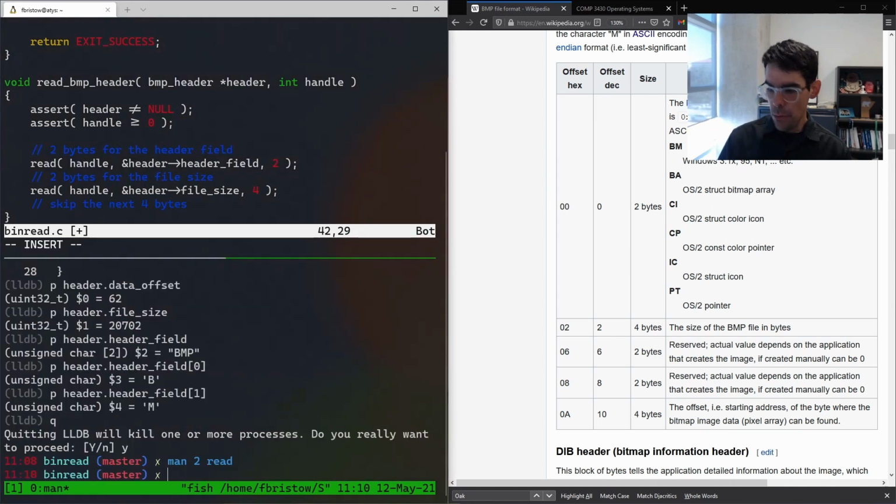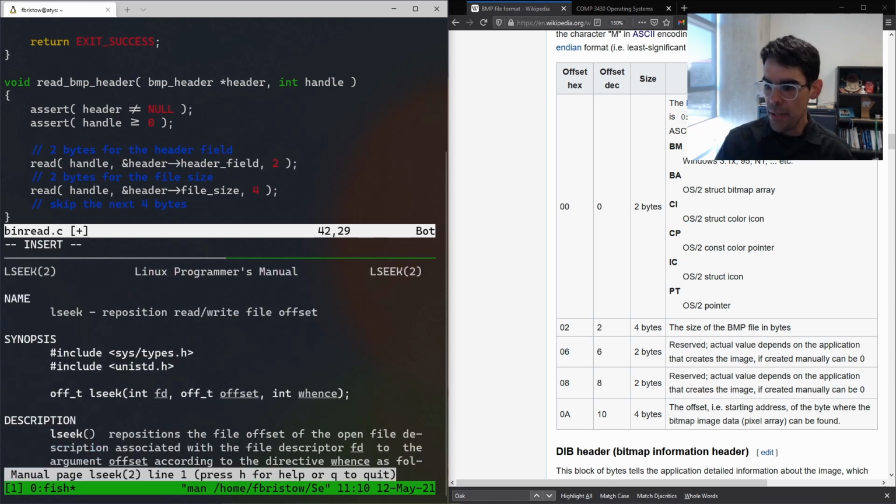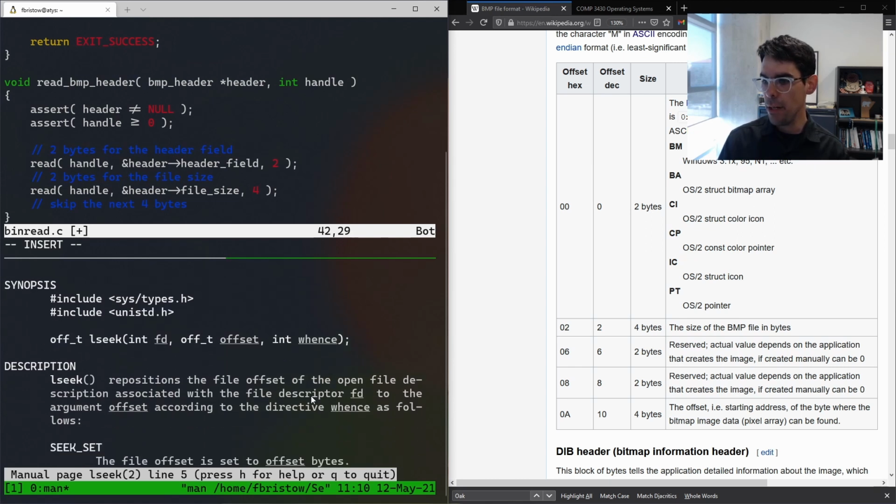So I'm going to go man to lseek. And the way that lseek works is it takes 3 arguments. The first is the file descriptor that you want it to operate on. The next is an offset. So this is how many bytes you want it to skip or seek. And then the third is called whence. The whence field here is where you want it to start from, where you want it to start skipping from. Let's look a little bit further down here.